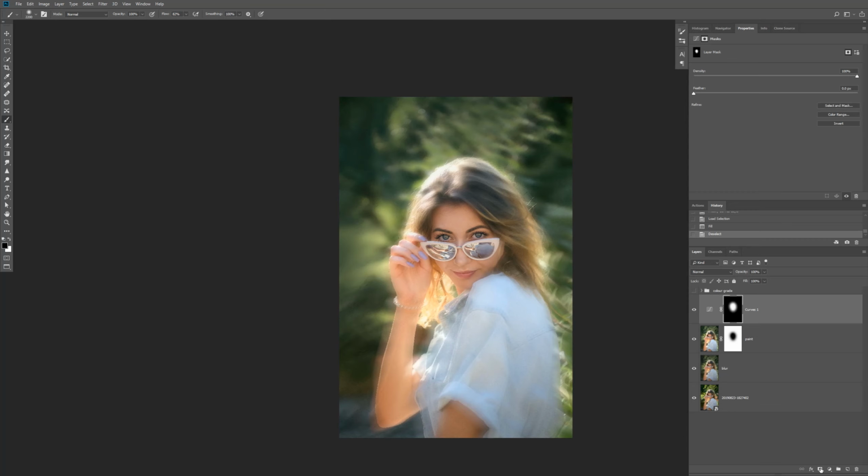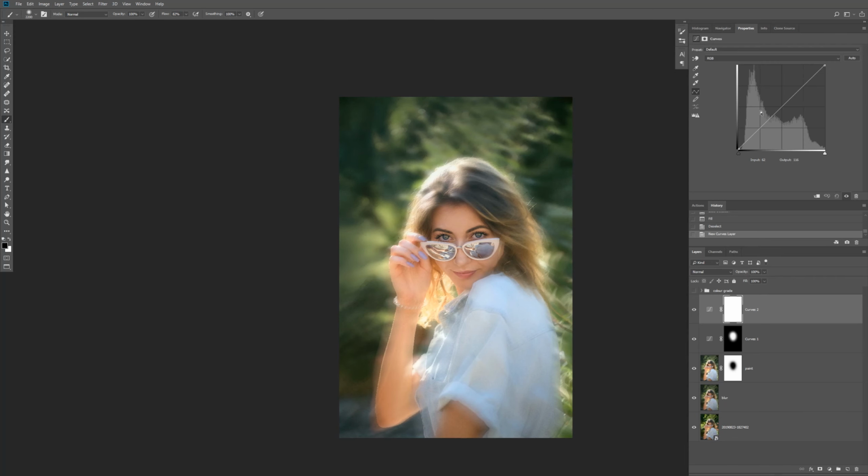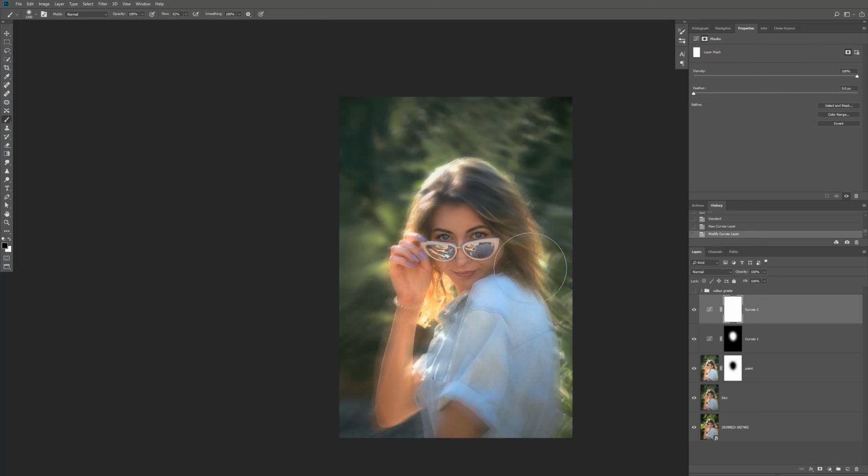To draw our attention more into our model here, what I may do is just grab a curves layer and create a vignette. So I'm going to darken down the whole image at the moment. The shadows themselves, I'm actually going to bring them up slightly, which is going to reduce the contrast, because I don't want us paying too much attention to the exterior of the photo around the edge. It's all about guiding the viewer's eye.